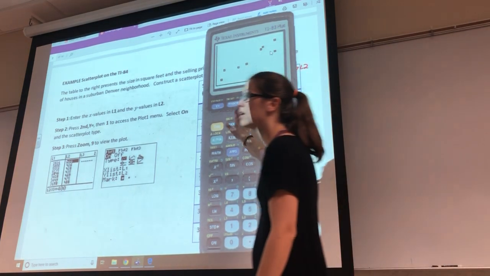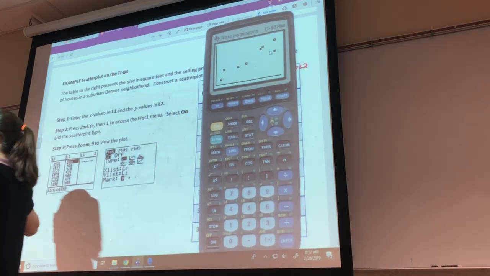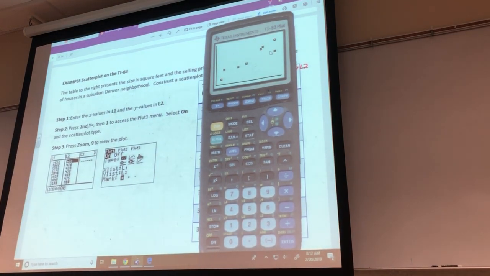Is anybody getting an error or getting a different screen when they try to graph? I did. I got the same thing. Okay.